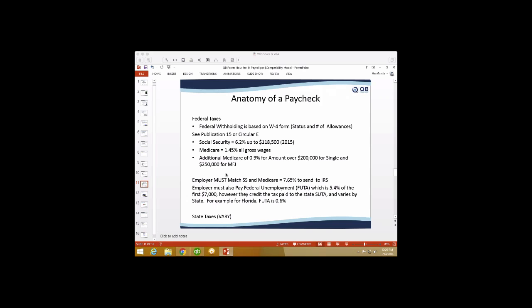The employer must match Social Security and Medicare, which is 7.65%, and send that to the IRS together with the employee's contribution to taxes. Now, when my clients ask me, how much does it cost to have employees? The first thing I say is, right off the bat, it's going to be at least 7.65%. That's your out-of-pocket cost as an employer. And then you're going to have some of the other local taxes and unemployment taxes on top of that.